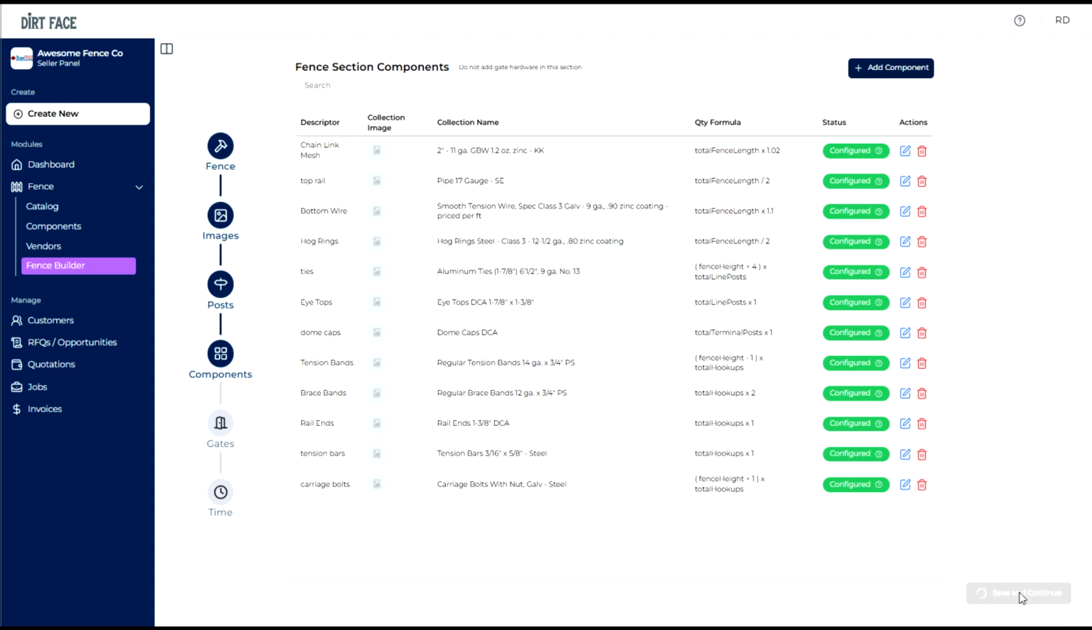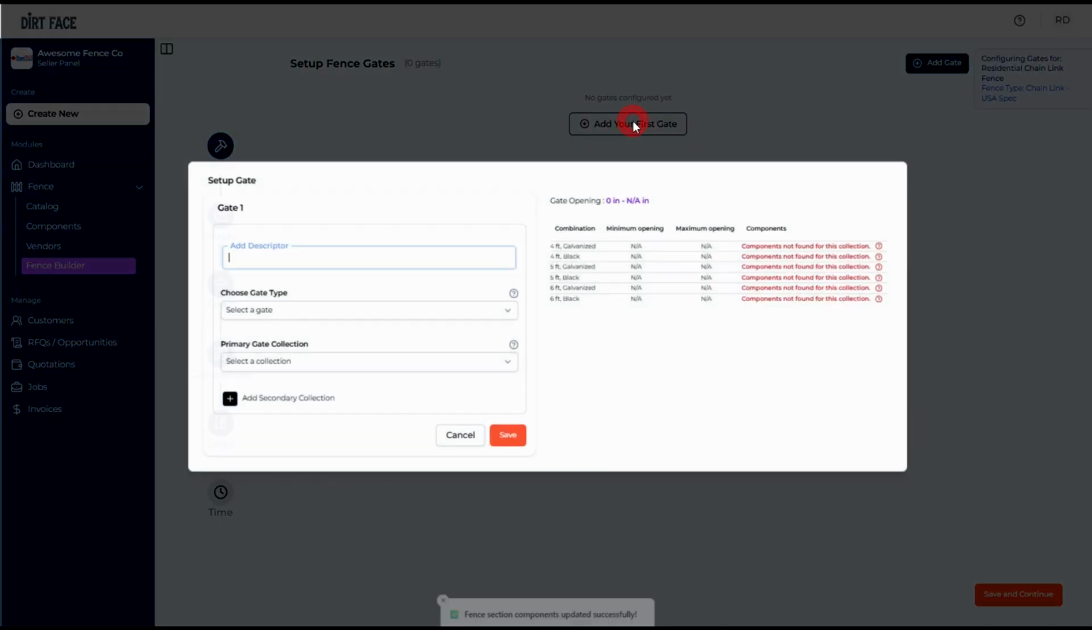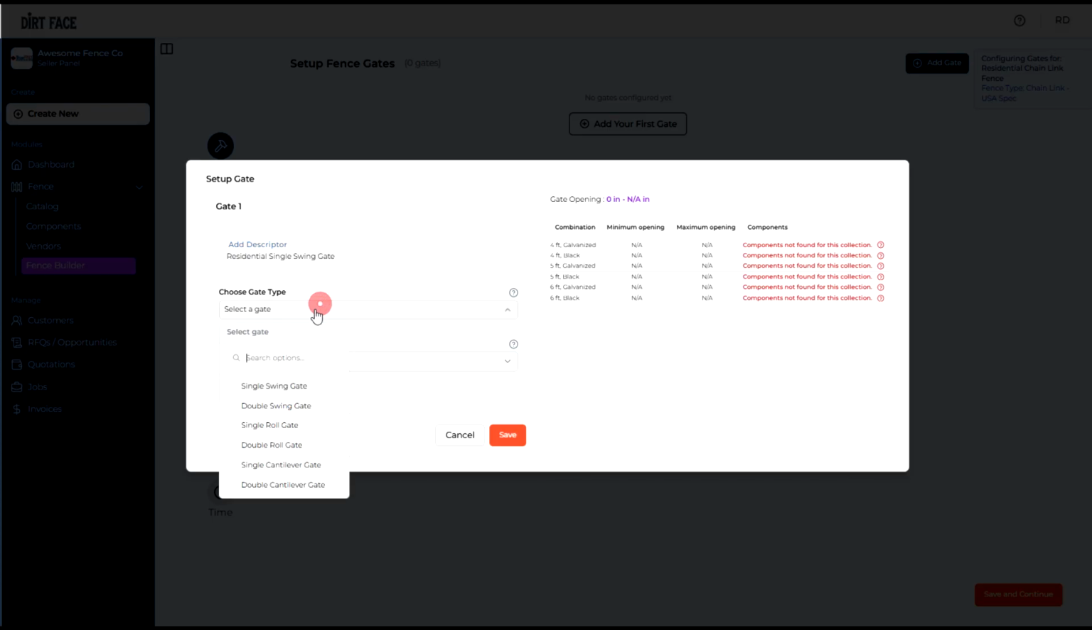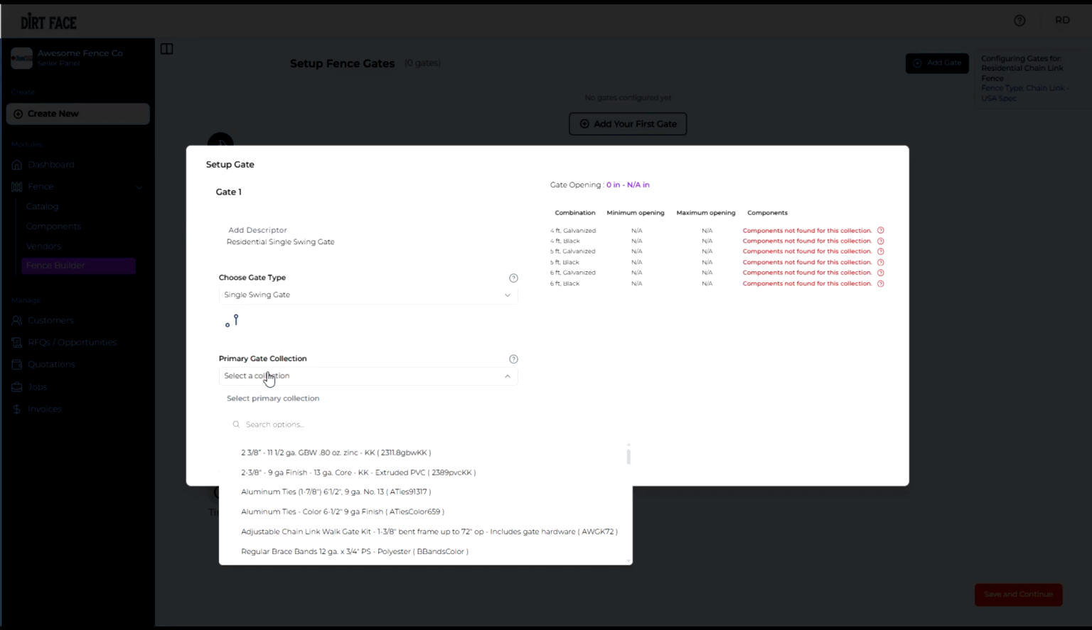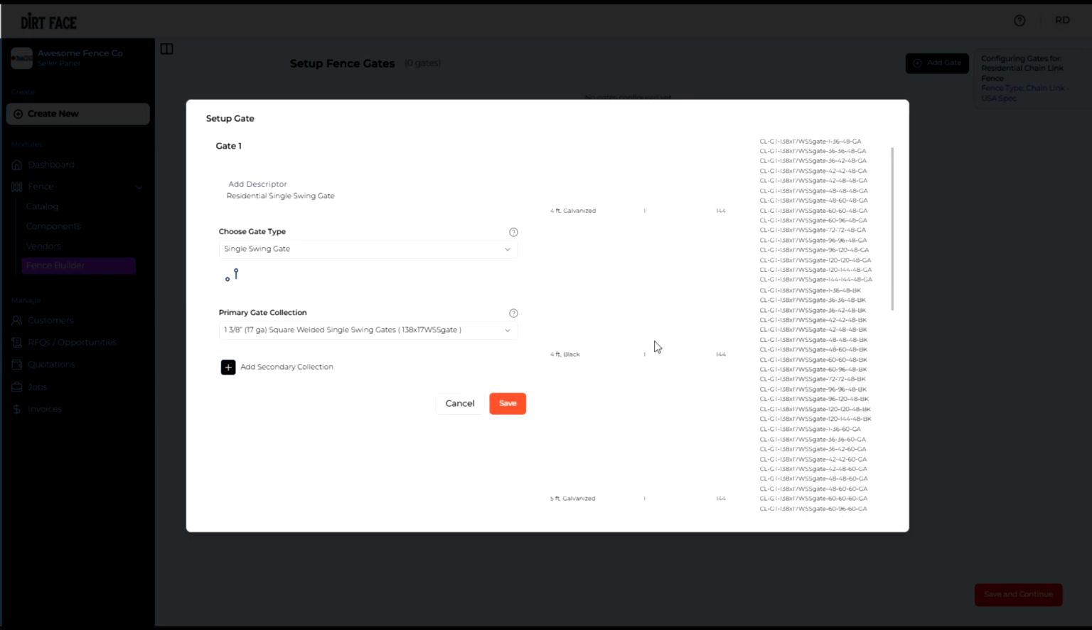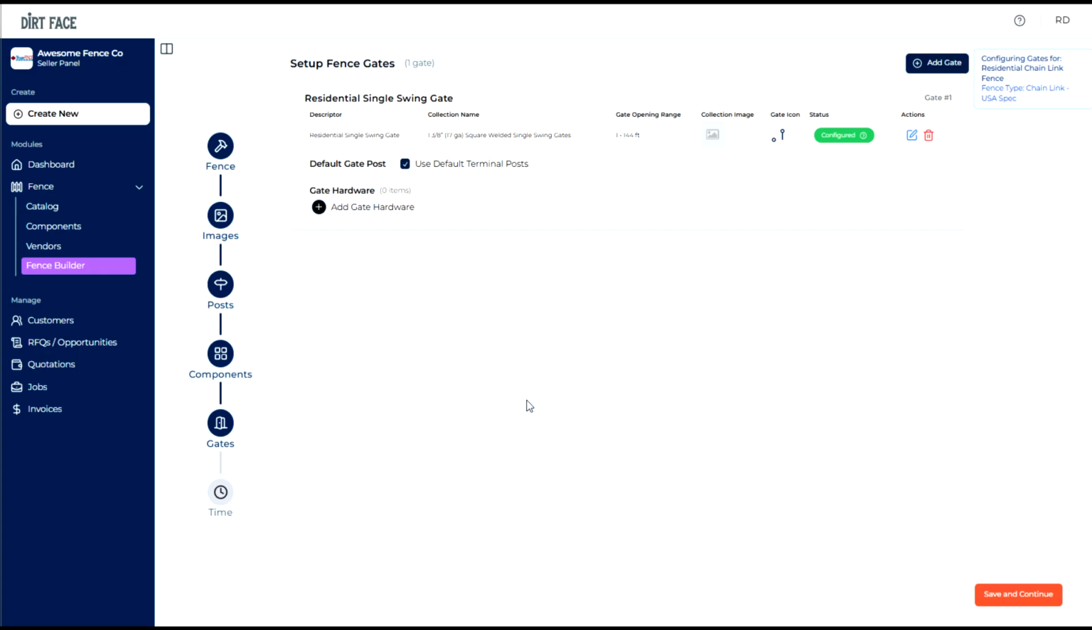I'm going to add a residential square welded frame single swing gate. I'll first add a descriptor, residential single swing gate. I'll search for that collection. You'll notice that gates have a minimum opening, maximum opening, and a height. I have the option to use the default terminal posts for gate posts or add different gate posts. I am going to use the default terminal posts for this example. We'll cover using different gate posts in another tutorial.